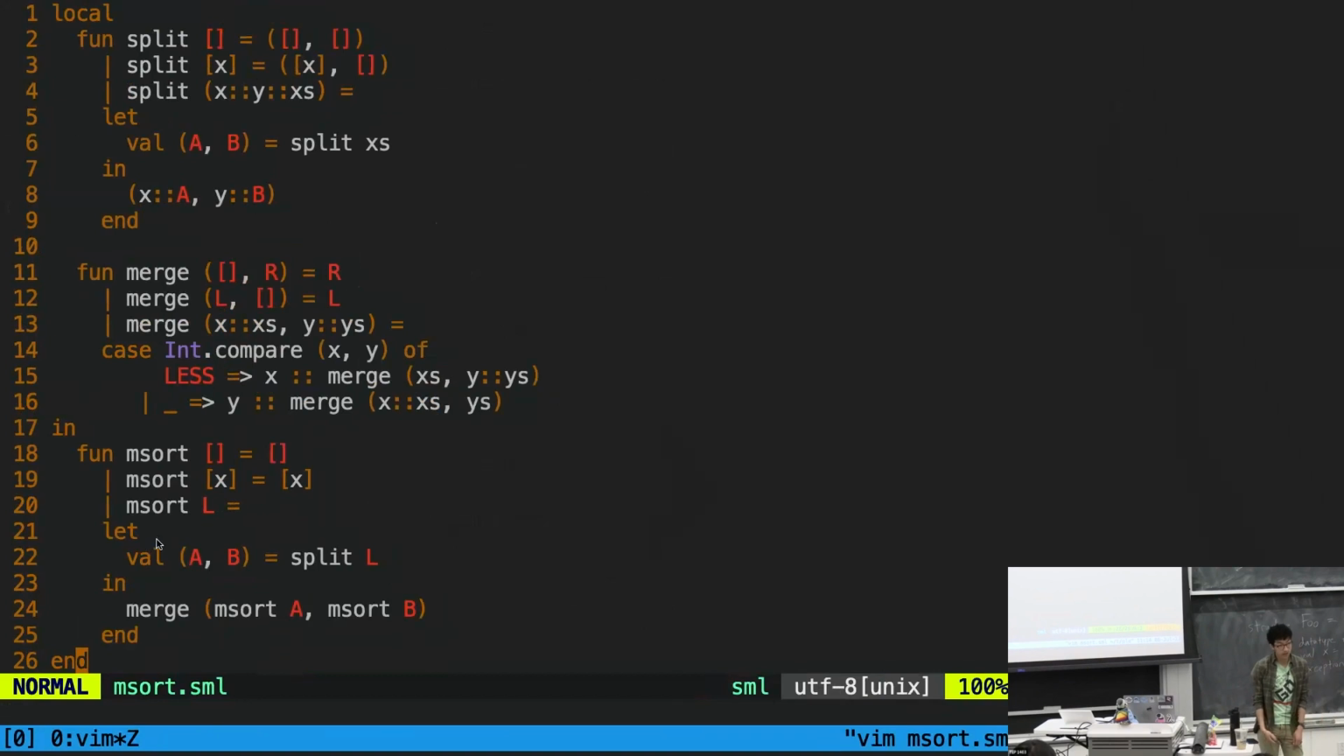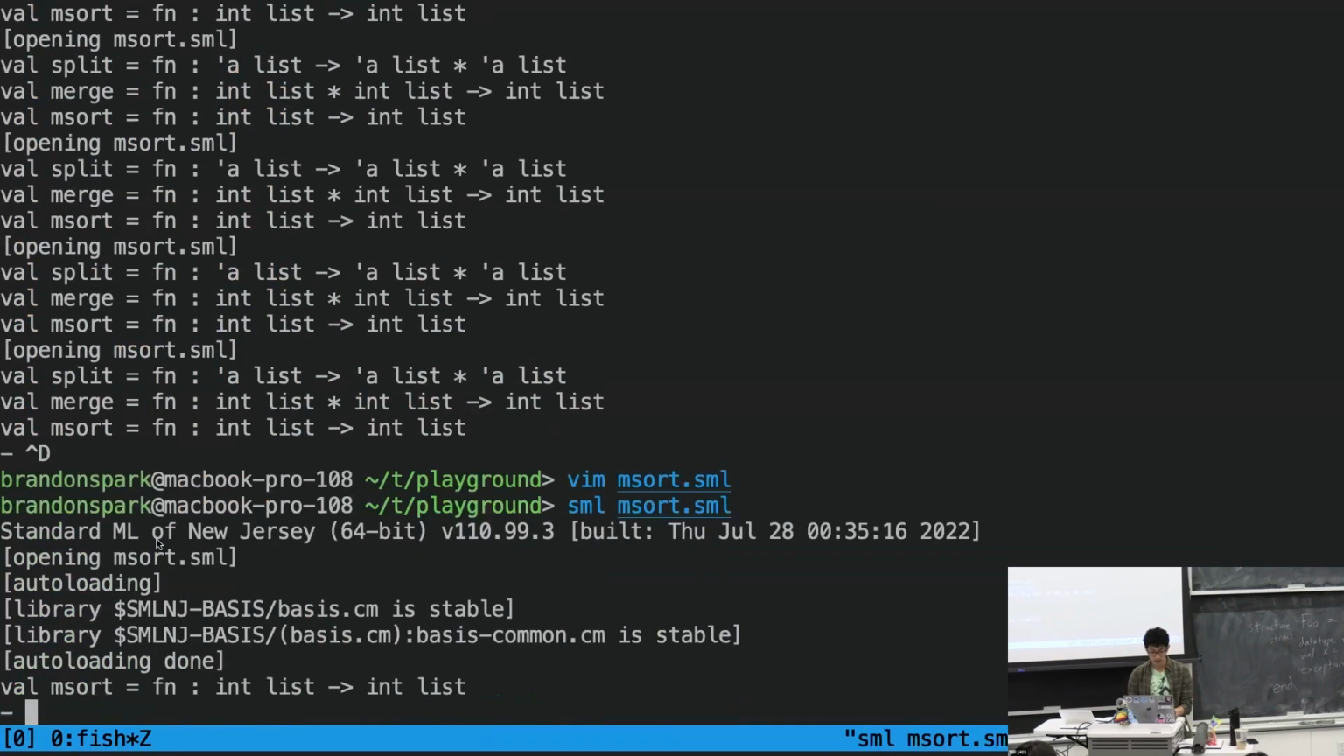And what that means is that, like a let and end, these definitions do not escape the scope of this entire block, this entire declaration. Meaning that now, if I load msort.sml, I'm only going to get msort. Okay, this is not super important to memorize. I just wanted to show you that it's something we can do.